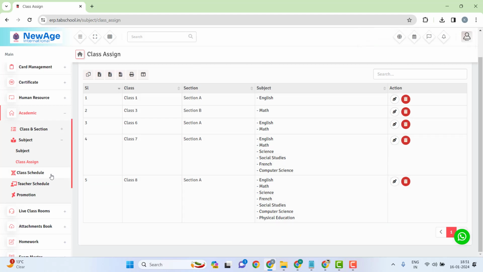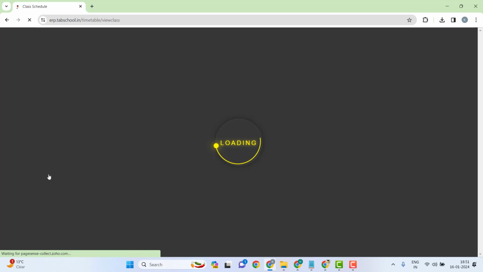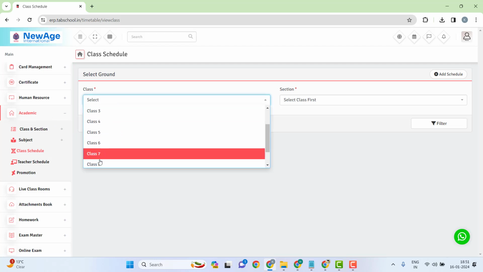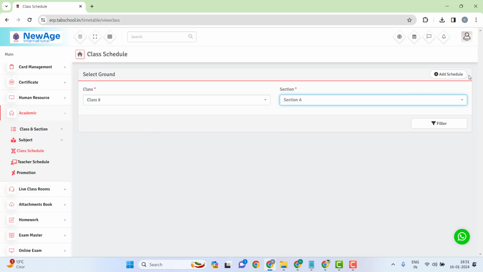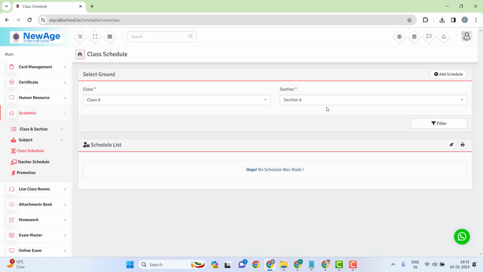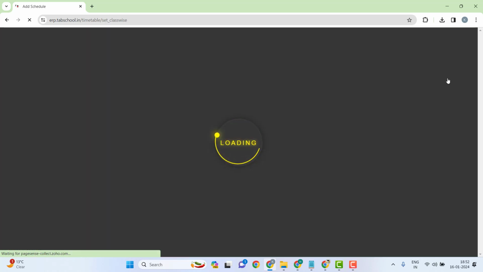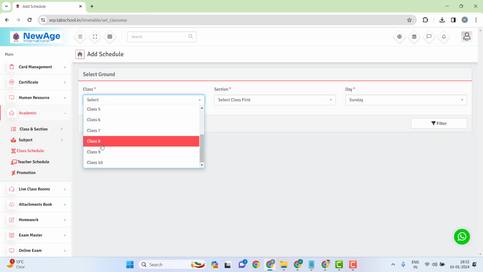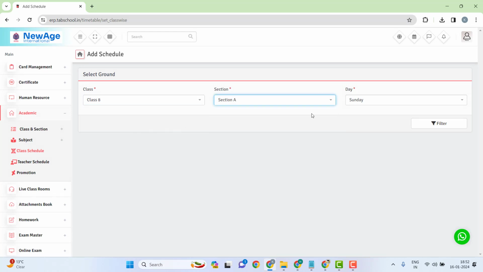Now let's build a class schedule, which is the timetable. A very common feature that is generally done, and it is easy for the students as well as the teachers to track everything. If I click on this filter, you would see there is no timetable as of today. So that means we have to create the timetable. Let's create a timetable, and the best part is it is very easy to create a timetable on the Tabschool system. So it is class 8th section A, and I have to create a Monday timetable, right?